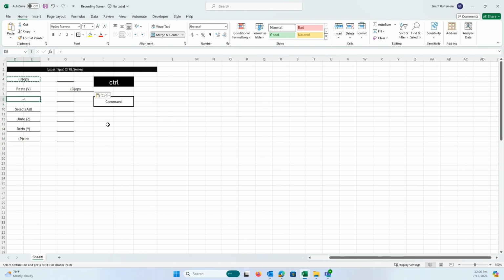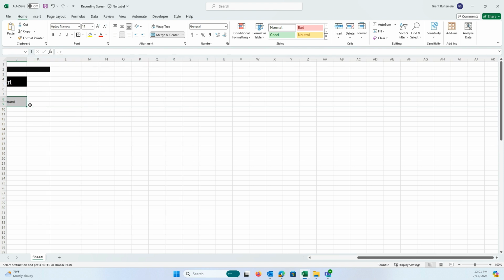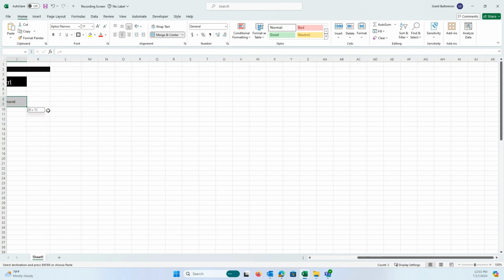If you want to select to the next cell, hold Control, Shift, and then press the arrow over. And that will select everything to the point where it stops. And you can do this in any direction you may need.